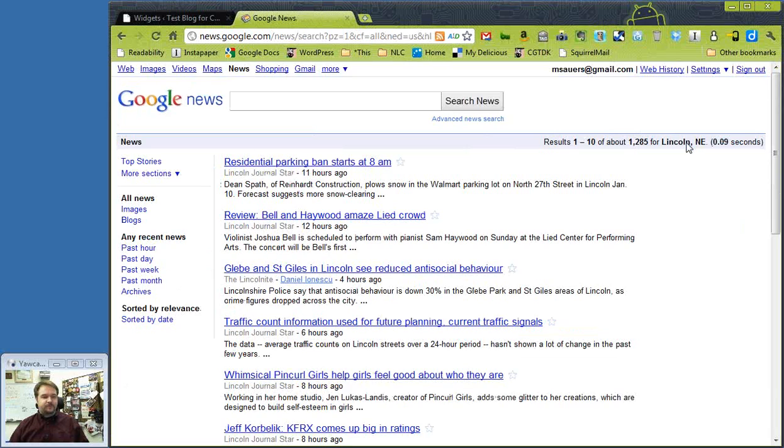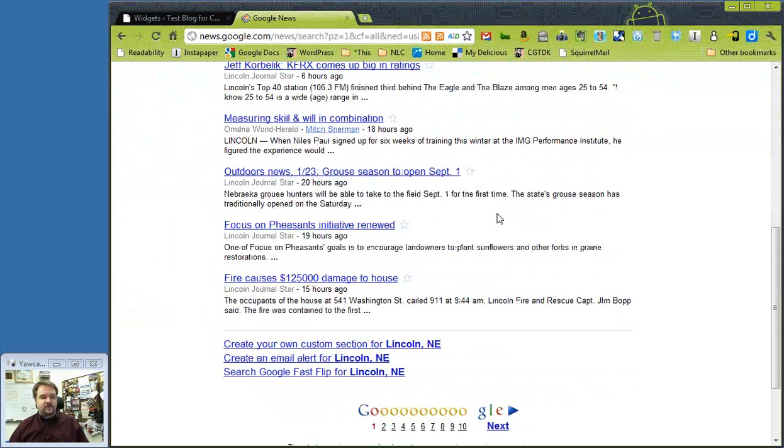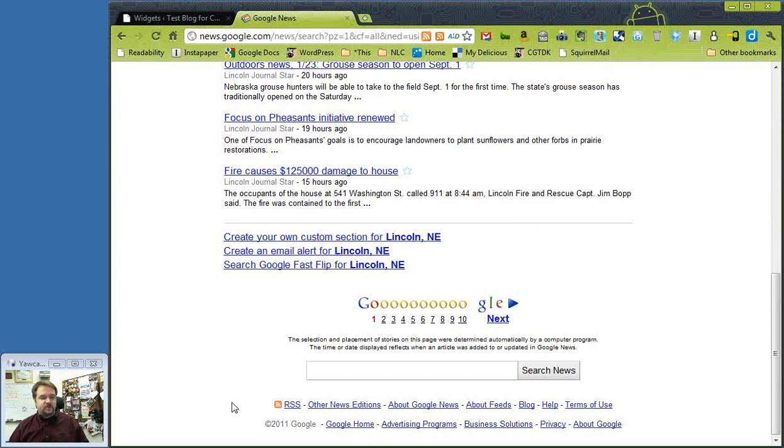I'm going to click Search. And there we go. We have my recent results, the residential parking ban, a concert that happened the other night, etc. You can do any sort of search you want, but basically I'm just looking for local news. Okay, so here's my results. I'm going to scroll down to the bottom, and in Google News, the link to the RSS feed is hiding down here in the footer.